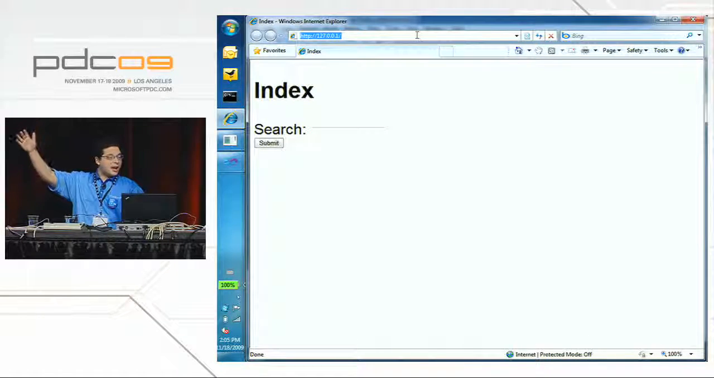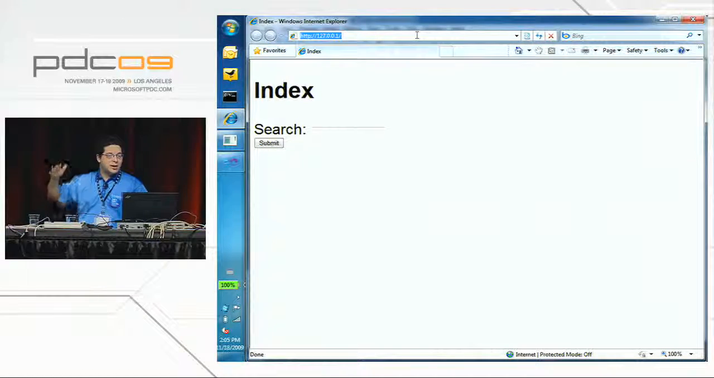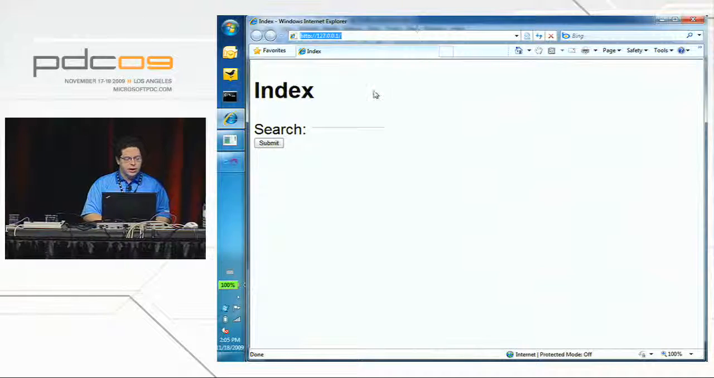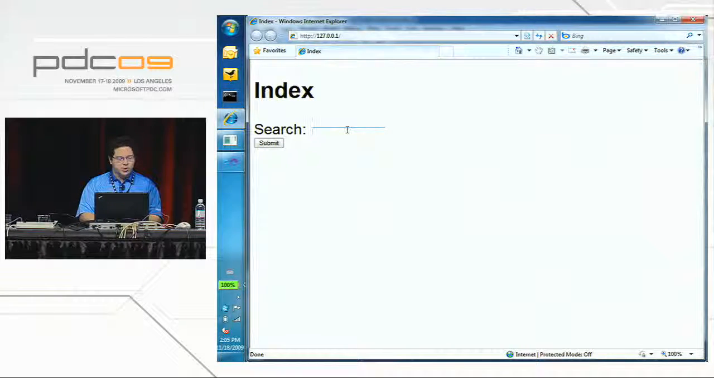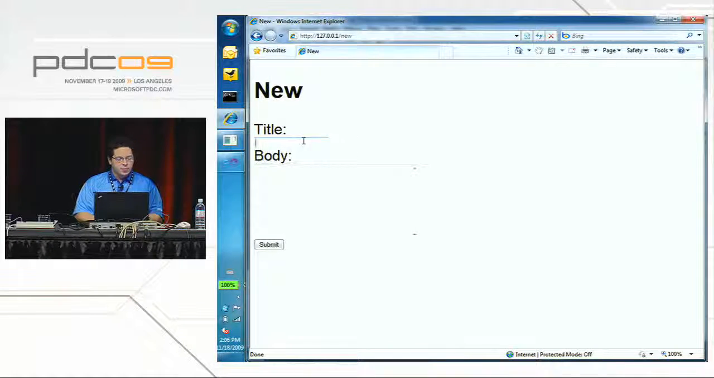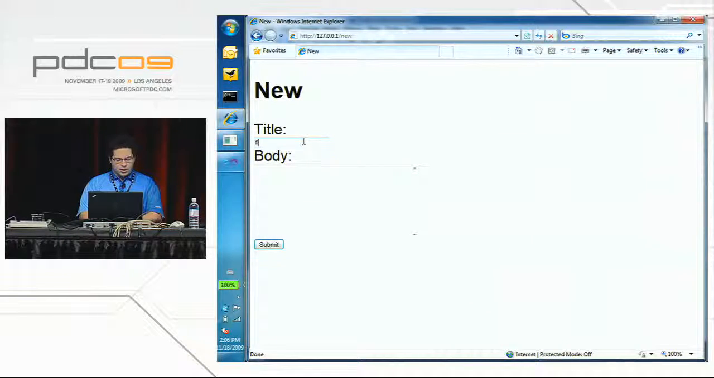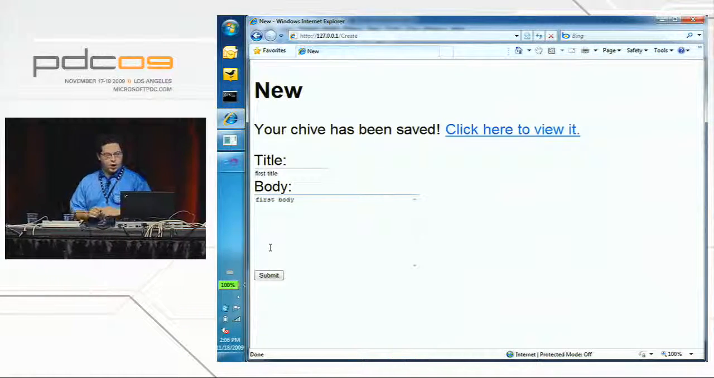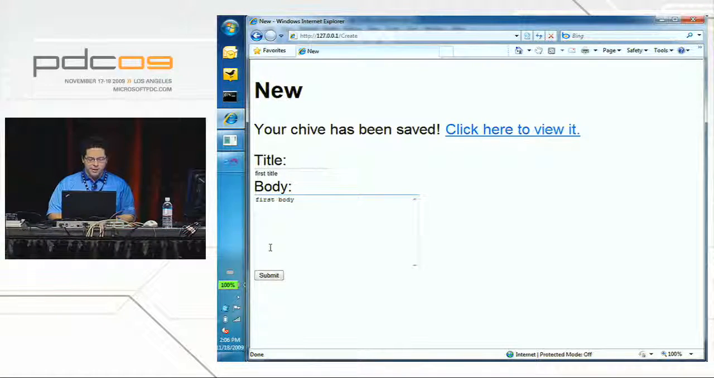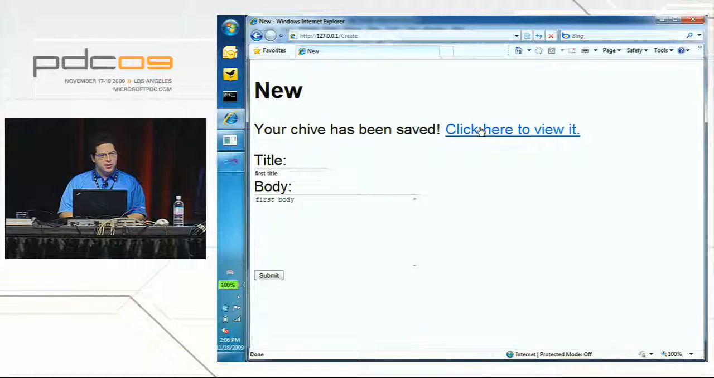It's actually talking to cloud storage, but that doesn't really matter. I could have been talking to the local development storage. I just happen to do it that way. There's a search box, but that won't work yet because we haven't rigged that up. But here's the basic application. You put in a title, first title, and you put in a body like first body, and you say save it, archive it. Your chive has been saved. Maybe it should be pronounced chive if it means archive. Click here to view it.